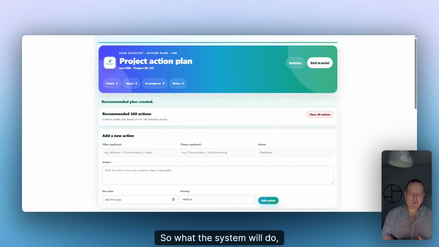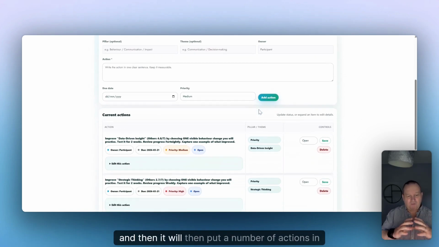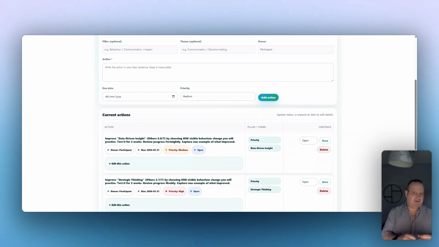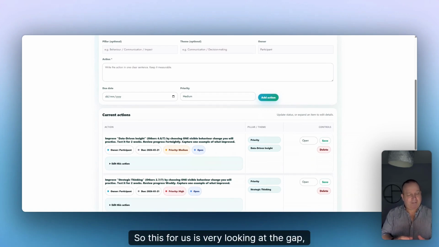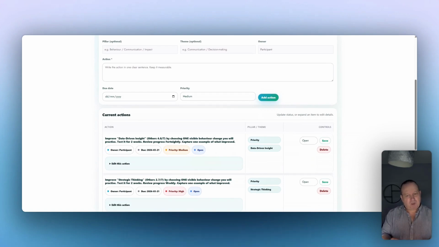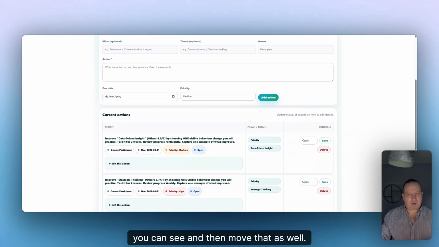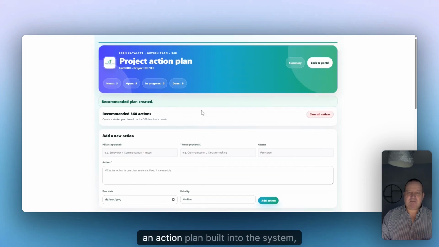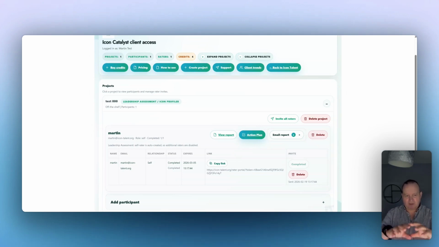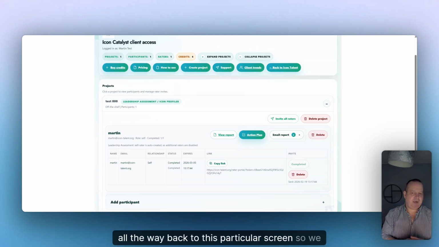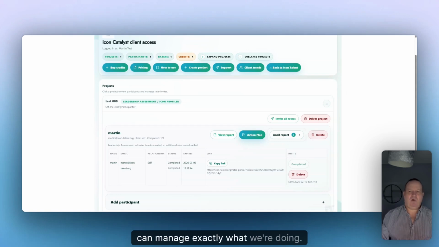So what the system will do, it'll look at the results, it'll calculate what it needs to do, and then it will put a number of actions in there. So this for us is looking at the gap, looking at the analysis, and then you can see and then move that as well. So very much action plan built into the system, but built specific to the system and the survey and those results. So if I just go back to the portal, what it will do is it takes us all the way back to this particular screen so we can manage exactly what we're doing.